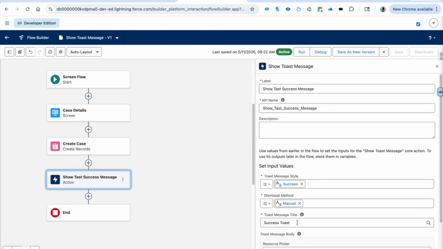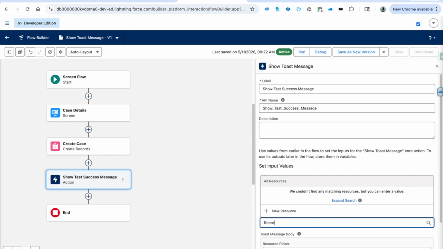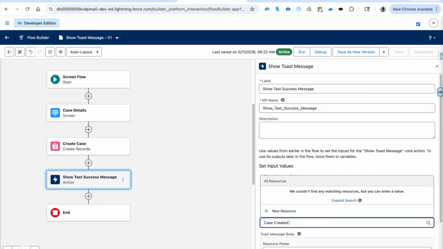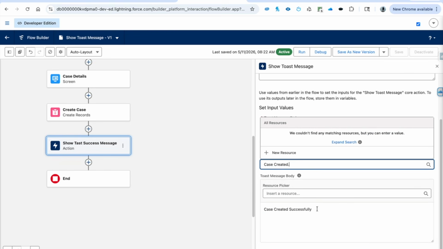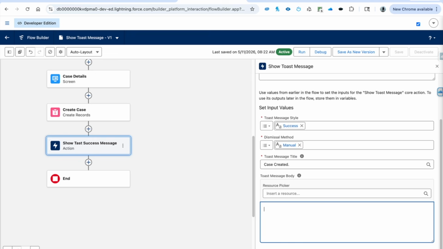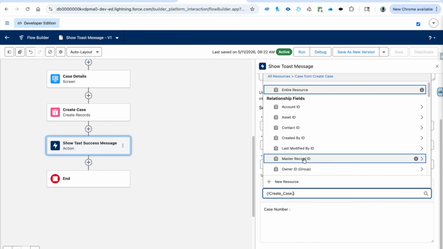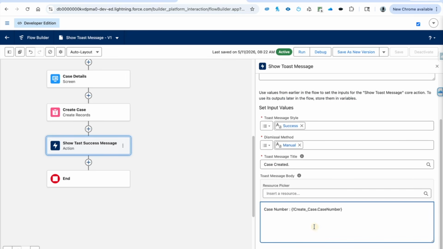Over here in the title you can add more relevant information, let's say case created, and then over here you can add more useful information, let's say case number. So how can you add the case number? Simply case, so create case dot case number. So now you will see case number over here.